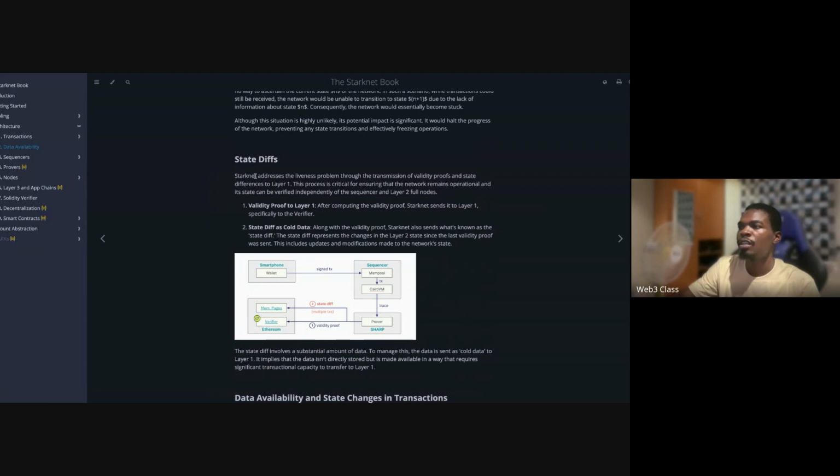State diffs address the liveness problem through the transmission of validity proofs and state differences to layer one. This process is critical to ensuring that the network remains operational and the state can be verified independently of the sequencer and layer 2 full nodes. So, validity proof to layer 1. After completing the validity proof, Starknet sends it to layer 1.